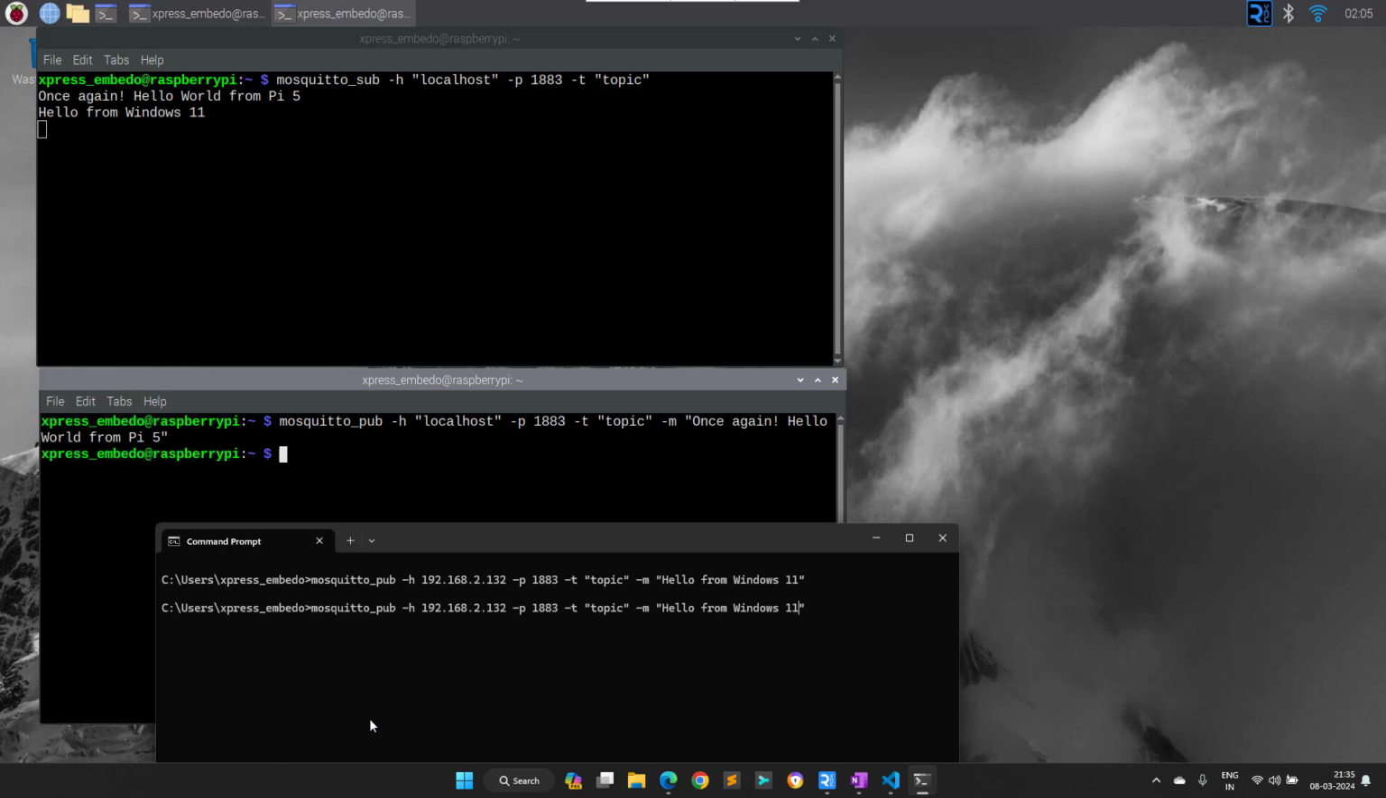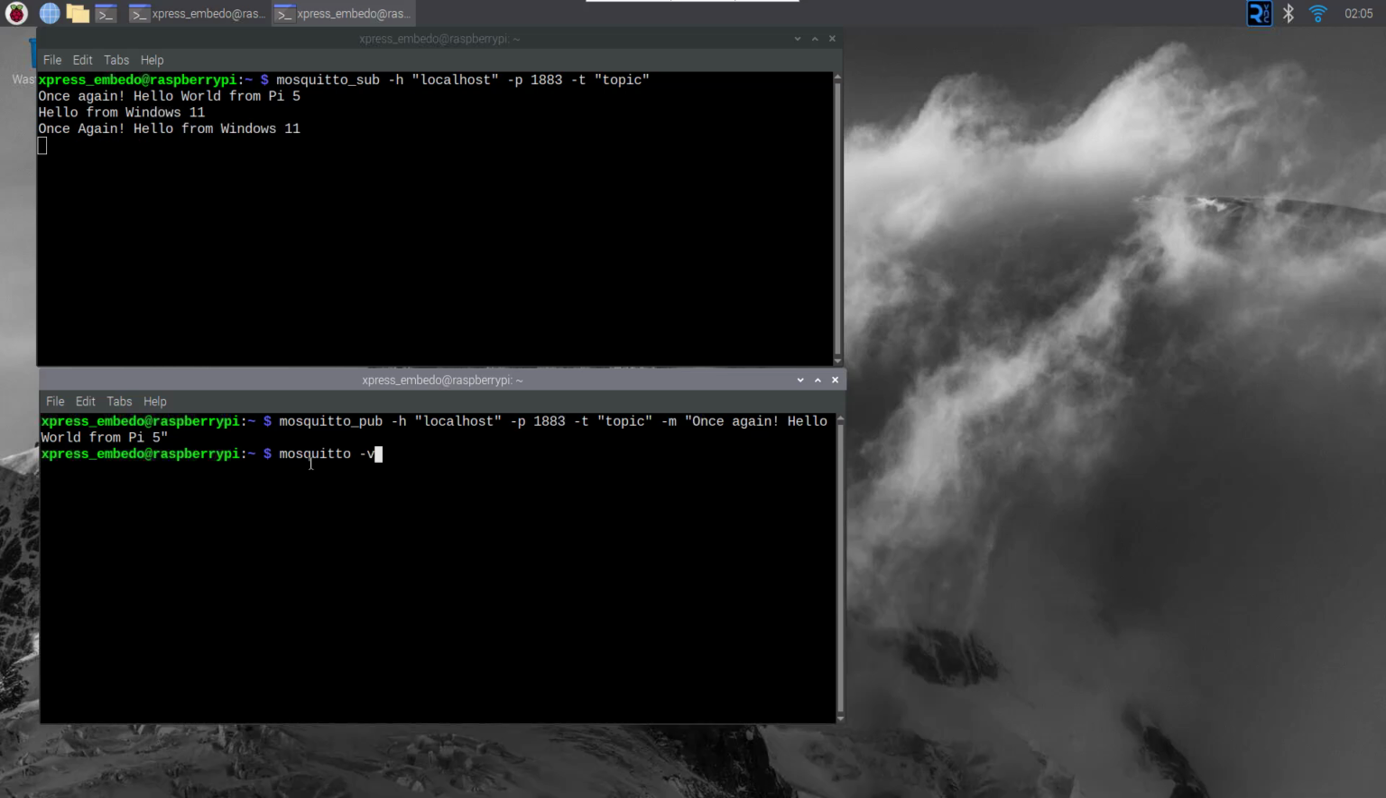From now onwards, we don't need to rely on other paid or free online MQTT brokers. We have our own MQTT broker running on Raspberry Pi, and this can be used to test and develop all MQTT-based projects. That's all from this video.